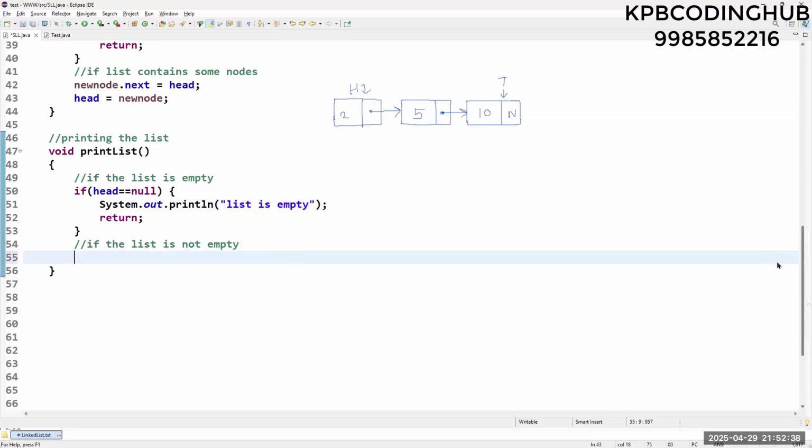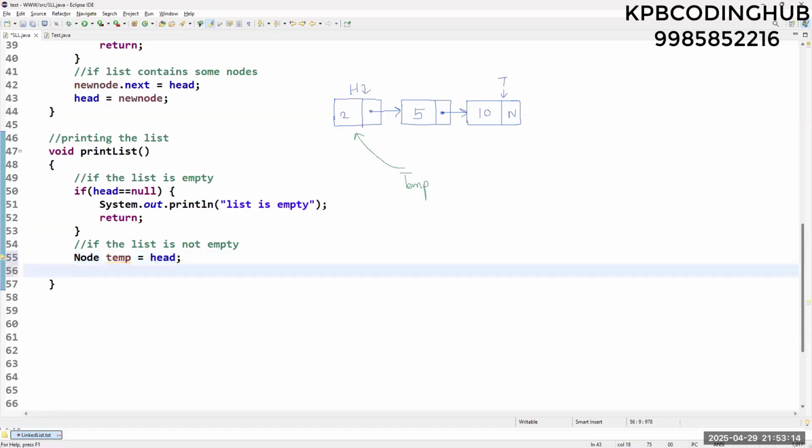That's why I am taking one special pointer called temp. Initially this special pointer is pointing to node 2. Tell me, what is the code for that? Anyone? First, we have to create a node. Name is temp. Can I say temp is equal to head? Correct? Yes. But sir, temp is what type? Node type. Are you clear on this line?